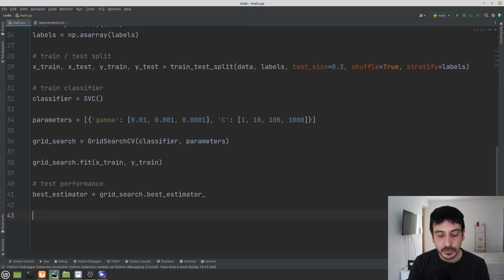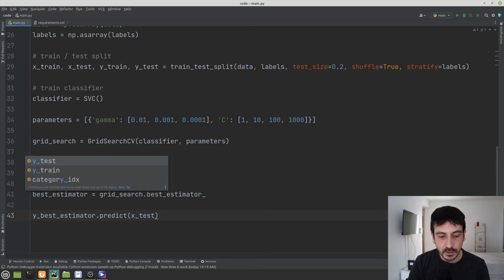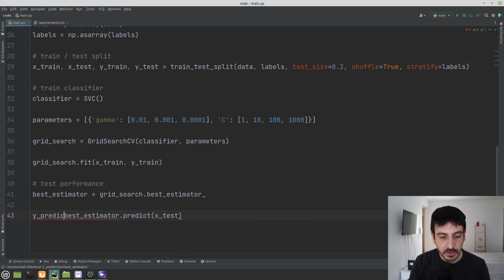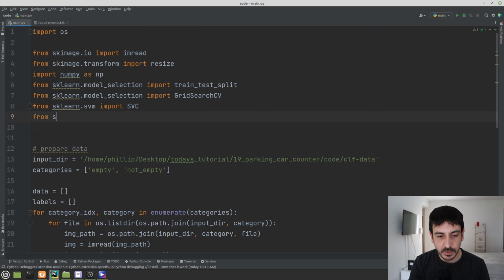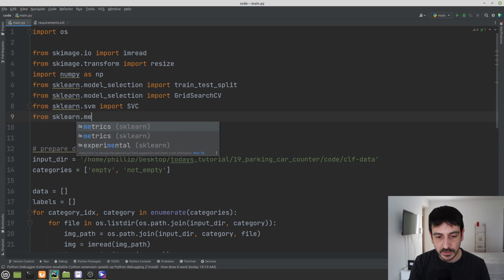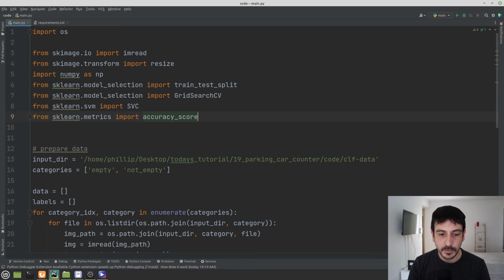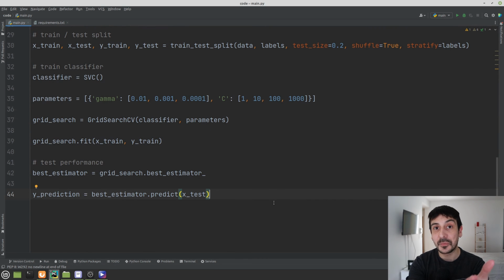So what I'm going to do is call bestEstimator.predict, and I'm going to input my test data. So I'm going to input xTest, and I'm going to call the output from this prediction yPrediction, right? And then I need to import another function, which is from sklearn.metrics import accuracy_score. And let's see what's our performance.